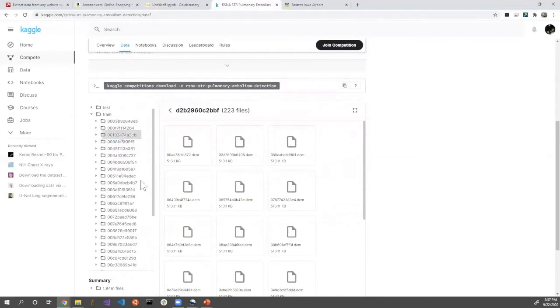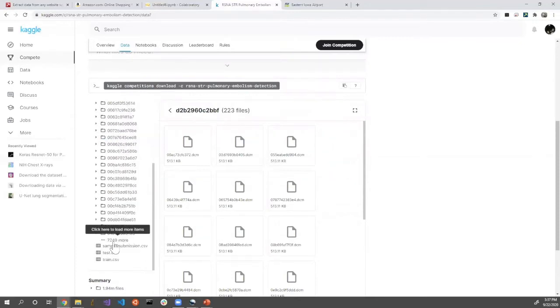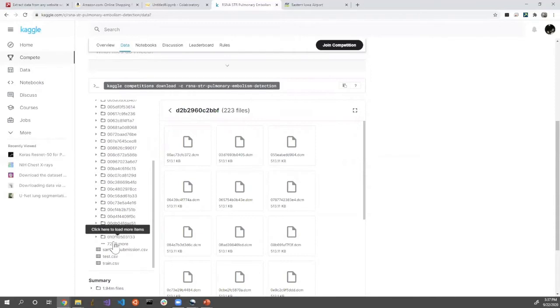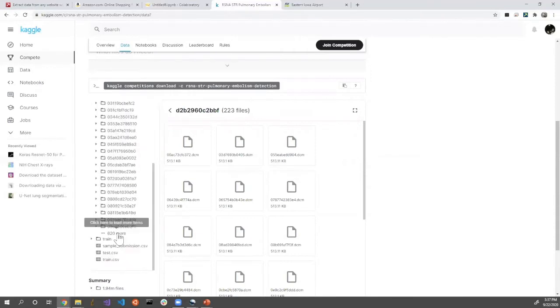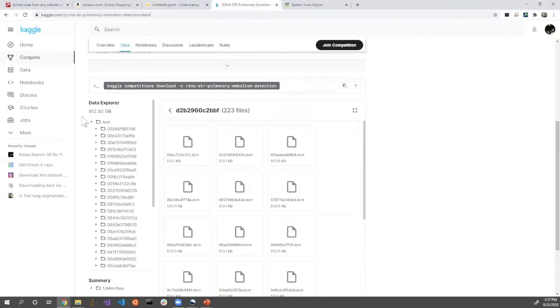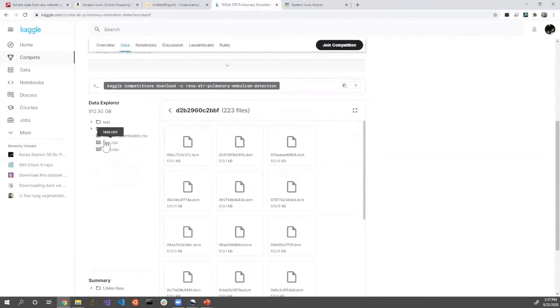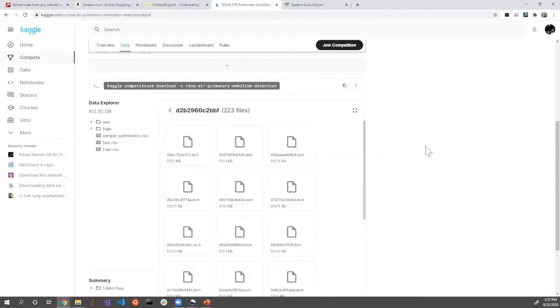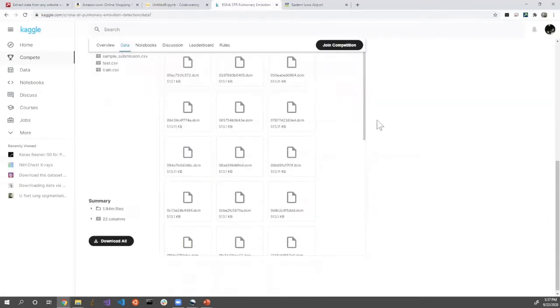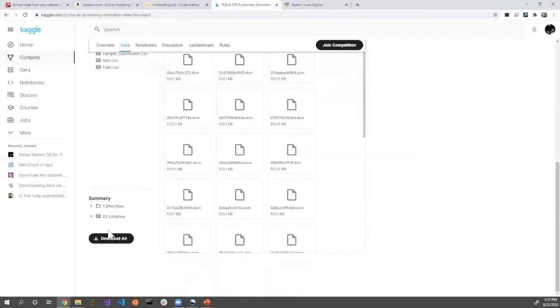And then we have many of them. We have several thousand CT images for training, and about 1,000, a little less than 1,000, images for testing. And then we have a CSV file, which I think contains the metadata. And anyone who wants to download the data set can join the competition and then download the data set.